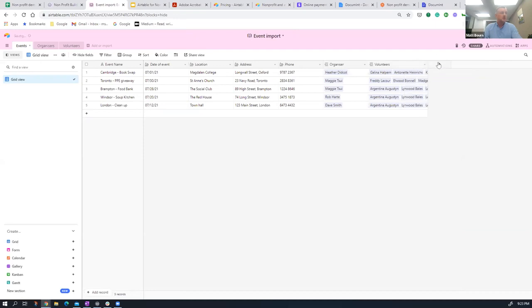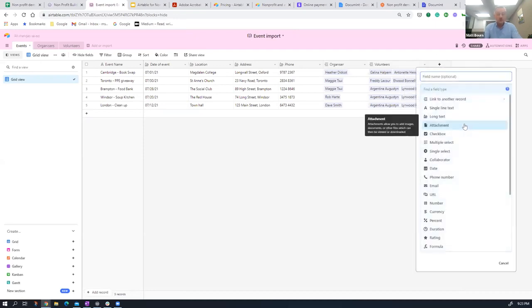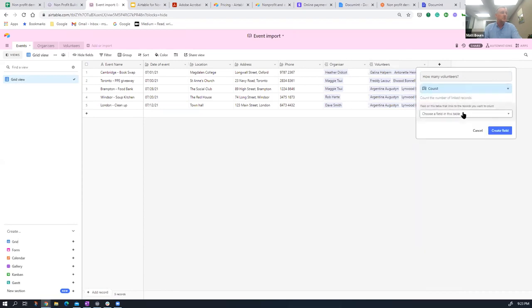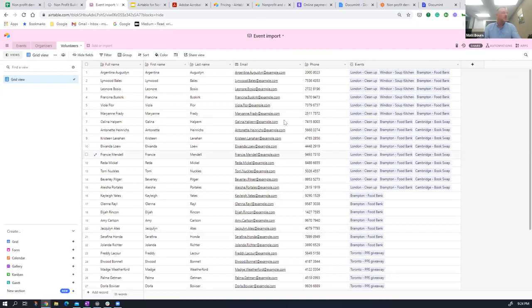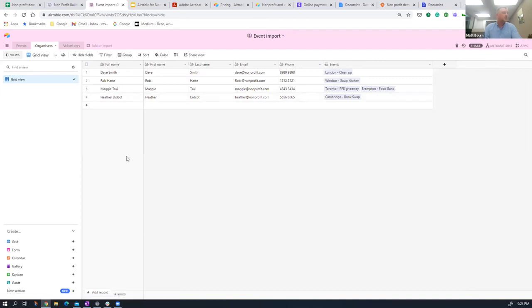So one of the cool things we can do now is we can use one of our special field types, and we're going to count up how many volunteers we've got. There. So if somebody is added or removed, this number will update automatically. So keep really easy eye on how many volunteers we've got for each location, which volunteers are going to which, some are going to one, some are going to many, but it's all linked back to their individual record. And of course, our organizers can do the same.